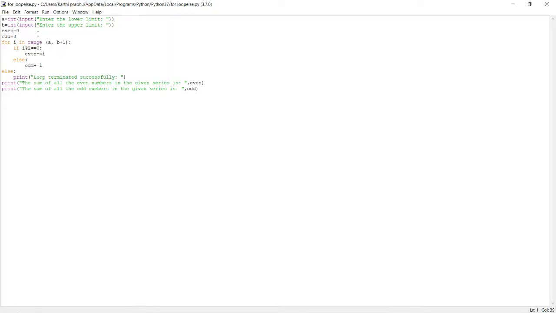The first program is using for loop. For loop with else statement, and this program is to print the sum of all even and odd numbers in a range. The range will be given by the user. A is the first number and B is the last number. Between these ranges we are going to calculate and print the even and odd numbers. Once it gets over, you will get a message like loop terminated successfully. This message will be printed once your for loop meets the false part. Okay, so let me run this program.